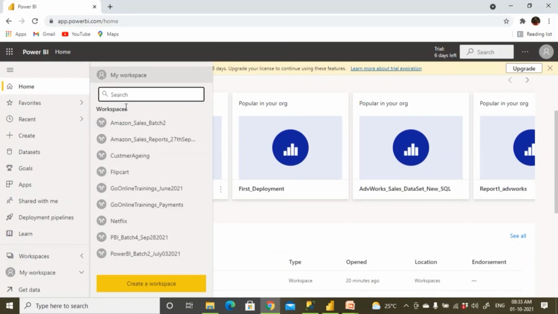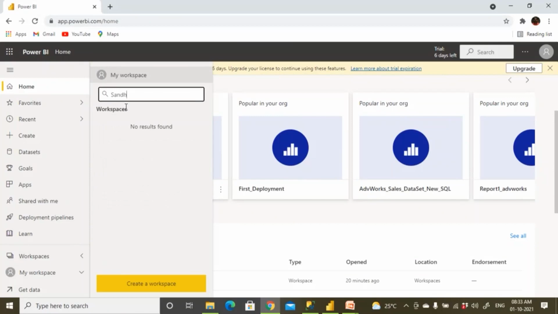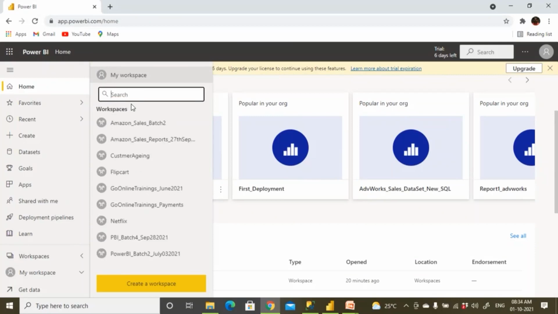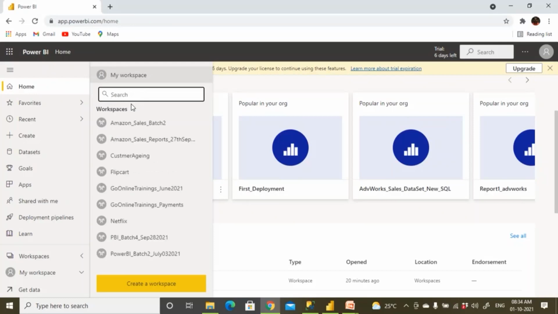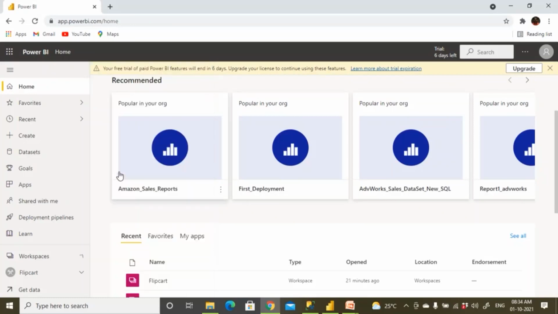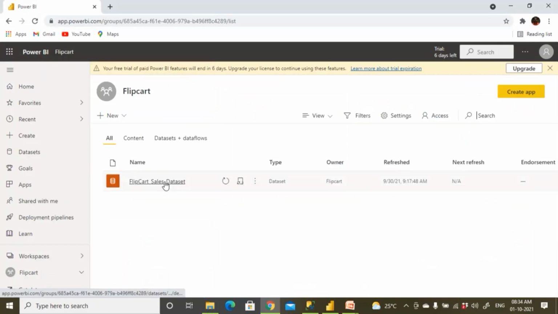For example, Sandhya wanted to create her workspace. You can say Sandhya underscore some workspace, so that you will know your reports are deployed to this workspace. For example, tomorrow Philips wanted to create a workspace. You can say Philips underscore WS and deploy your reports and everything here. So better, start with your name, create a workspace and deploy. I created Flipkart yesterday. Now the Flipkart is a data set.